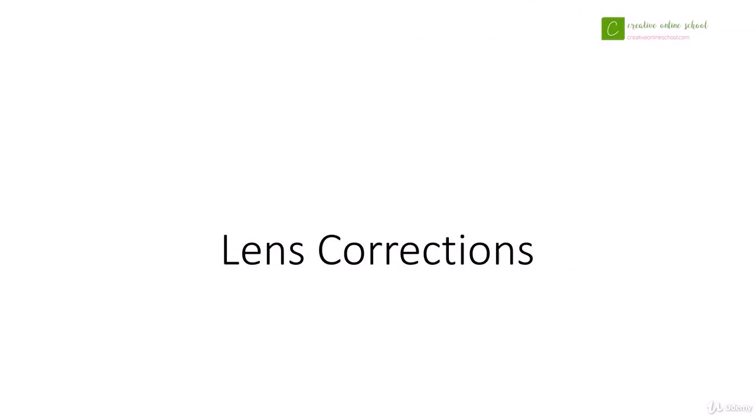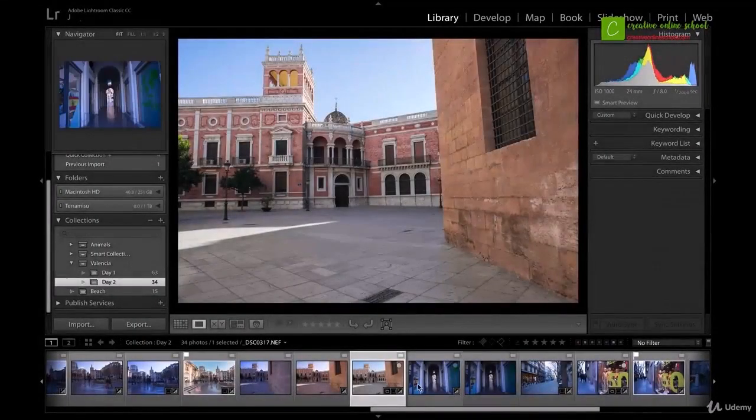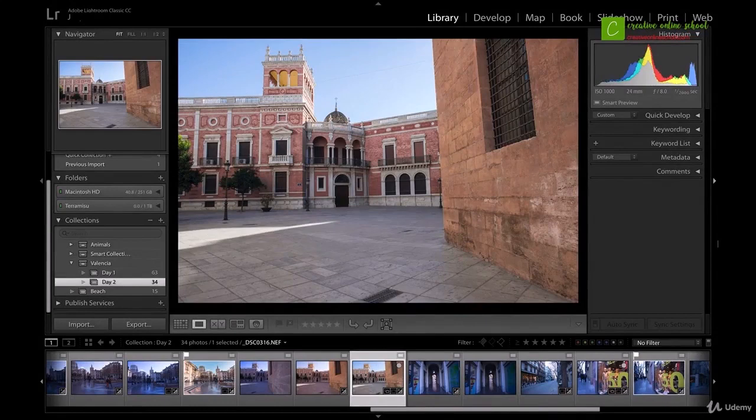This little tool can help you cure problems such as chromatic aberration, vignetting, and perspective distortion. Let's try it out. I want to work with this photo because some of the building lines are a bit wonky. Choose the photo you want to work with and head for the Develop module.